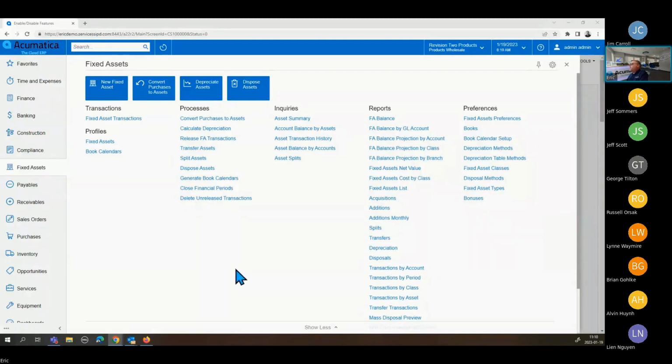Basically, they are. This is the fixed asset module. So you see, as any other module, it starts with transactions. So as with other modules, when you do a transaction within the fixed asset module, it will have an impact on the GL. And so all the transactions related to disposal, acquisition, depreciation, everything will go via the fixed asset transactions.